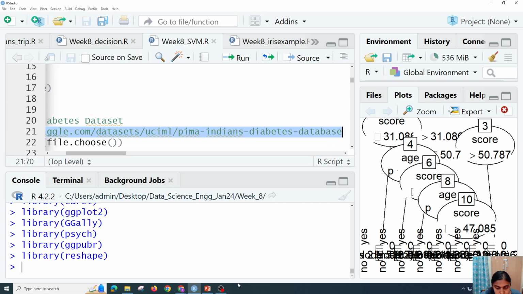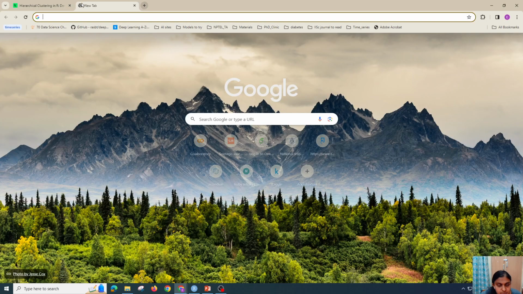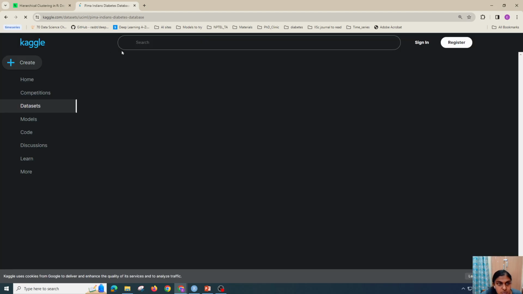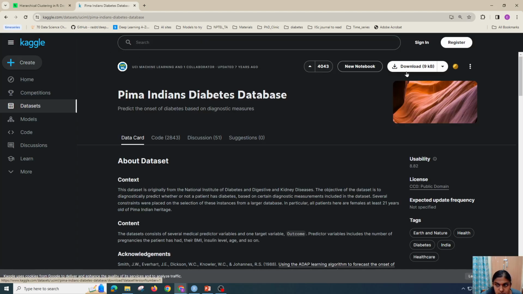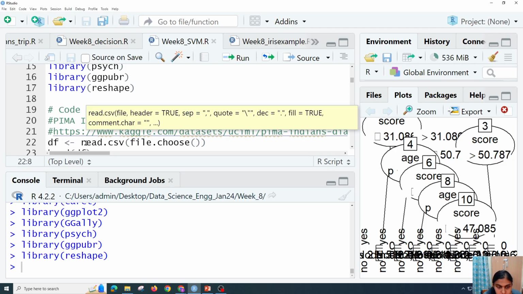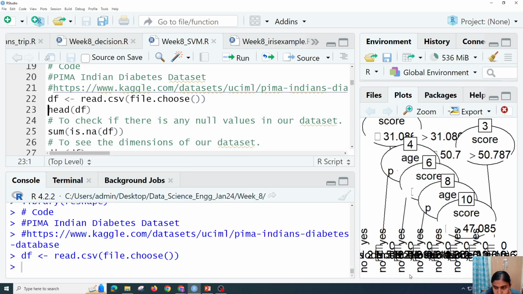Okay, I will copy and show that to you. You can go to Kaggle and download the data set. Anyway, I'll be using this data set right now. I have already downloaded it and I am using read.csv because it's a CSV file. If I do a files.choose, I have the diabetes data.